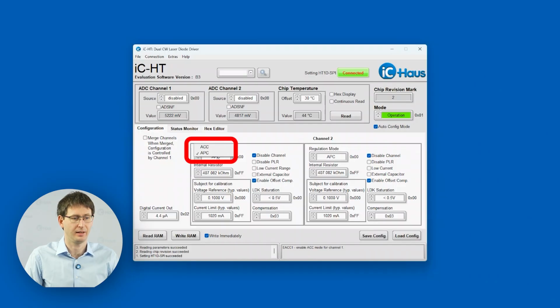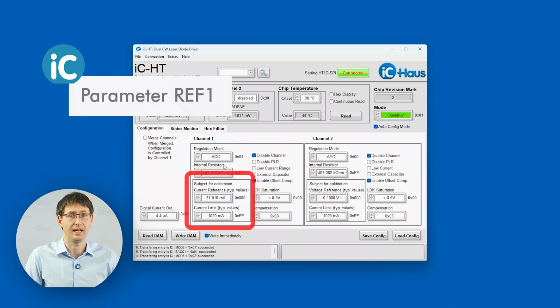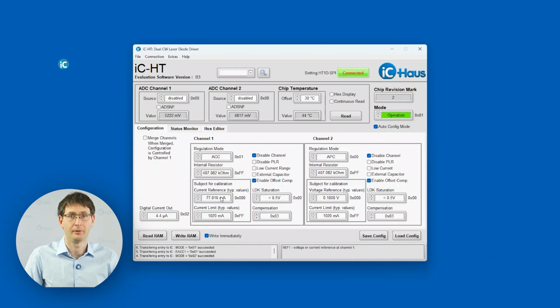See, changing the regulation control from APC to ACC results in a change of the control down here in the area for calibration. Before it was a voltage reference value, now it is a current reference. Please note that all the values in the different drop-downs of the GUI are subject to individual calibration of each iC-HT. The spread of their typical characteristics can be found in the iC-HT datasheet in section Electrical Characteristics. For finding accurate settings, a laser power meter should be used to measure the actual output of the laser diode.